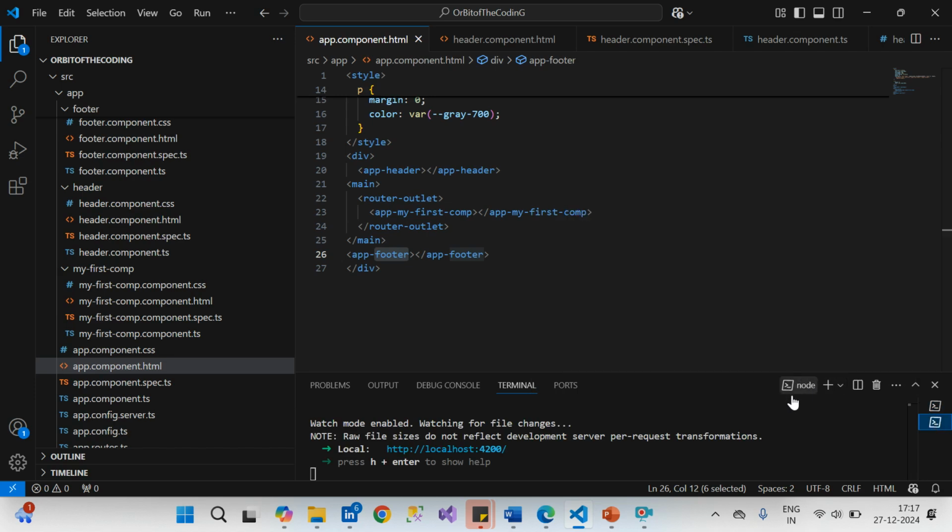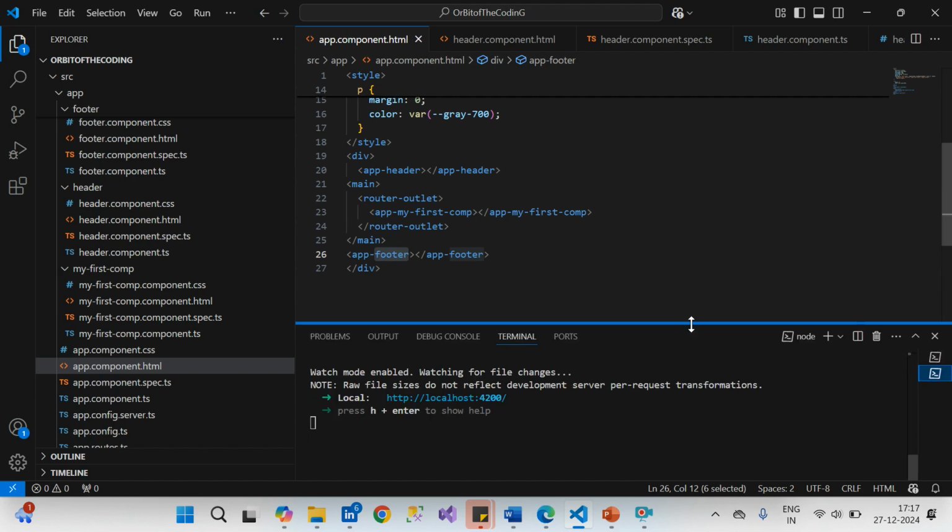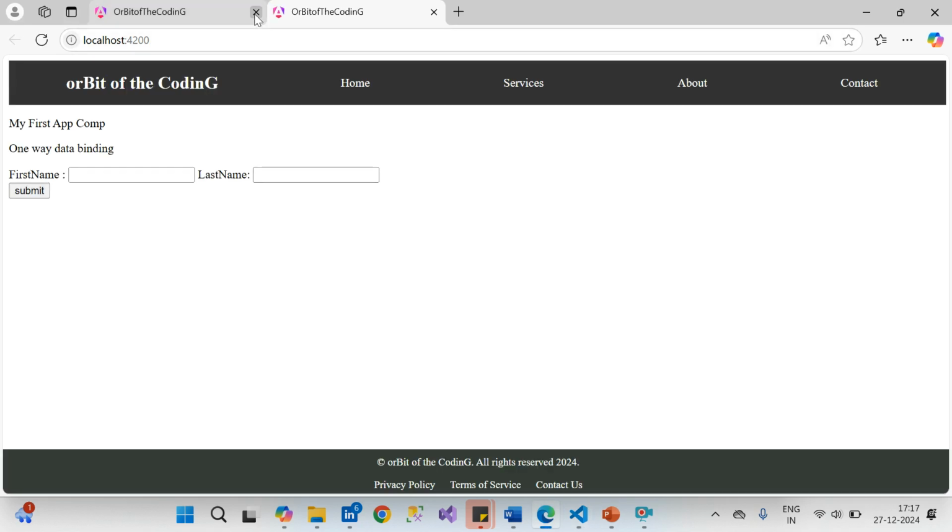So you can add a terminal based on a requirement. If you click the add plus symbol, another terminal opens, and you can write or add some command based on your requirement. So here you can see that I already explained.